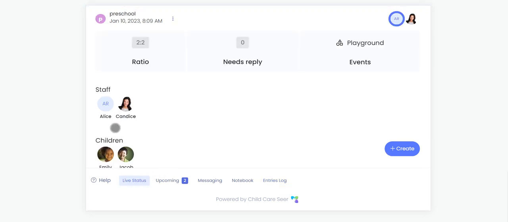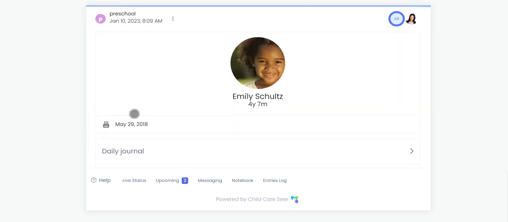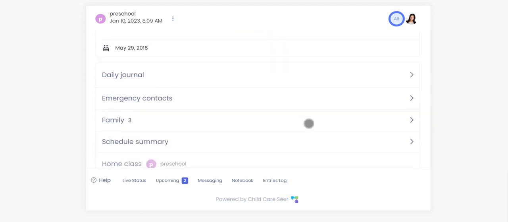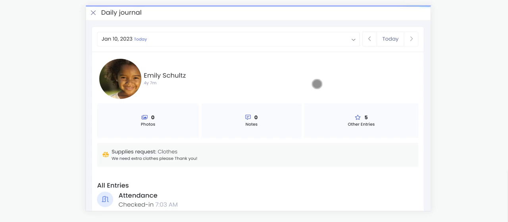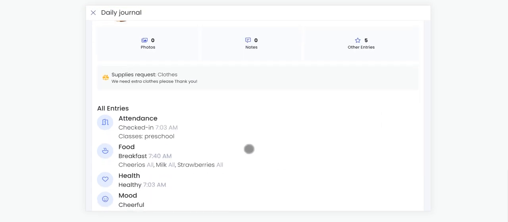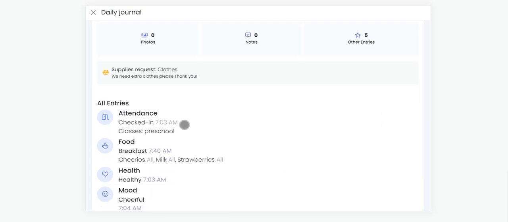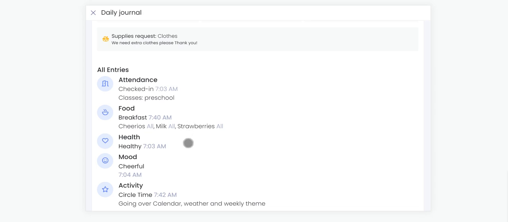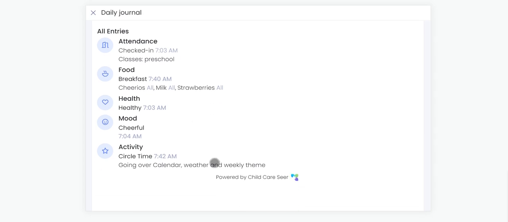Let's go back to live status, and we're going to click on Emily's profile here from our page. We're going to go take a look at what her daily journal looks like. And you can see that it has when she checked in, what classroom, the food she ate, that she's healthy, in a good mood, and that she had circle time.